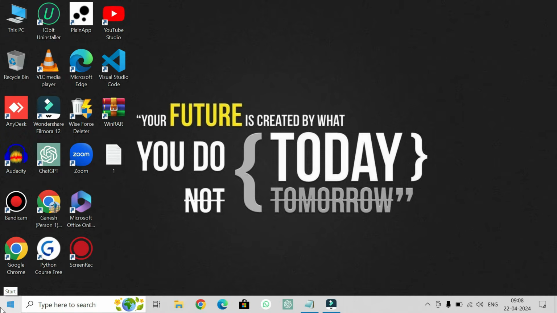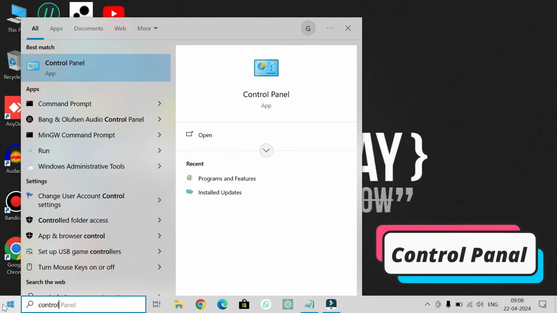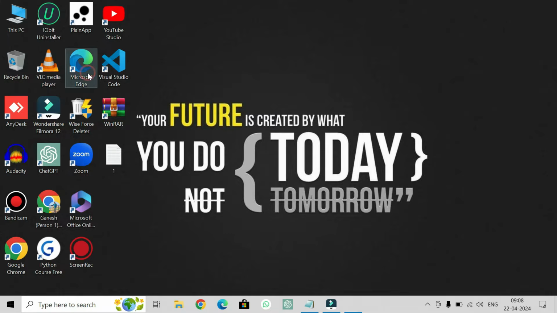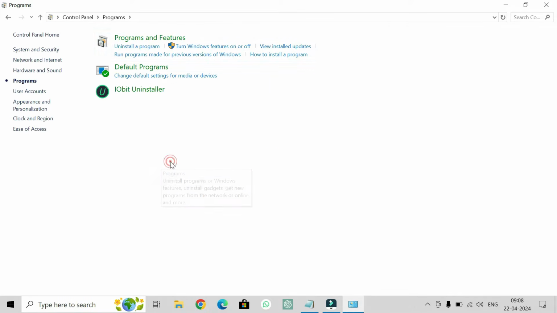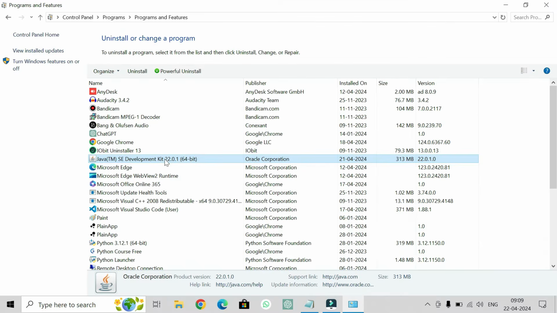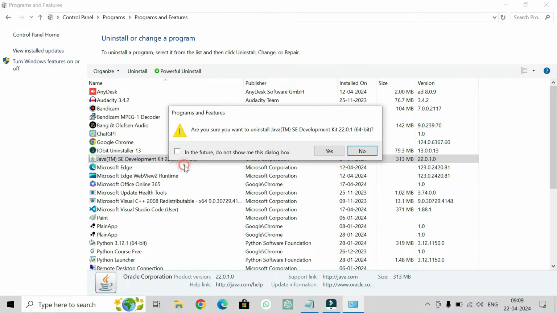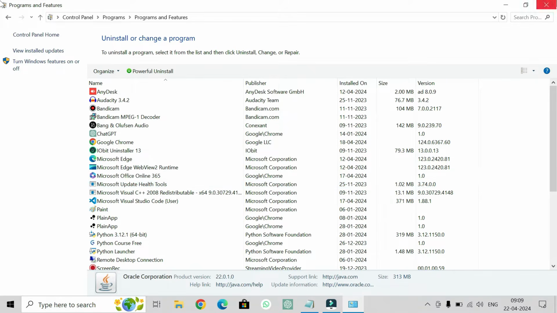So first we uninstall the JDK if installed. How to do it? Just follow all my instructions. Go to Start, search for Control Panel and select it, then select View by Category and select Programs. Select the first option, Programs and Features, and find the Java package. Here the Java Development Kit is listed, so right click on it and uninstall it, and just wait for it to uninstall. See again whether any Java package or Java software is still installed. If not, then close the window.